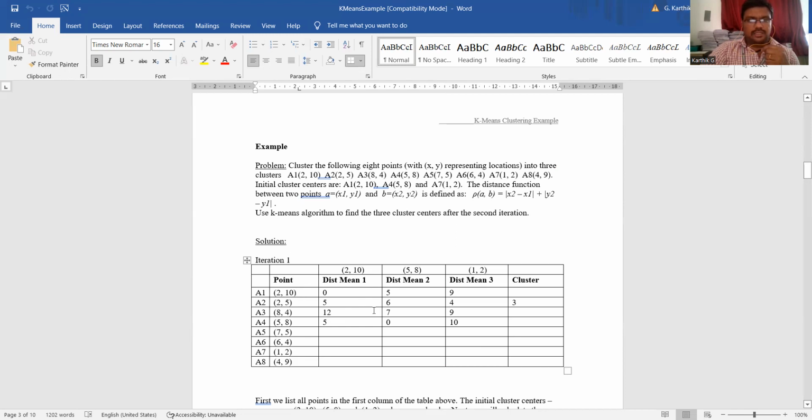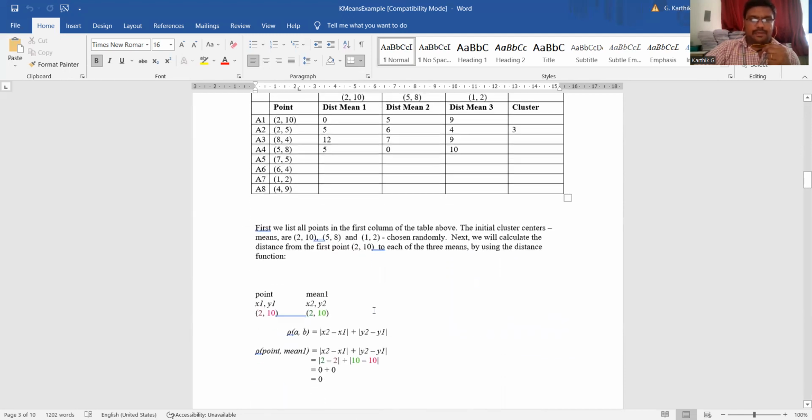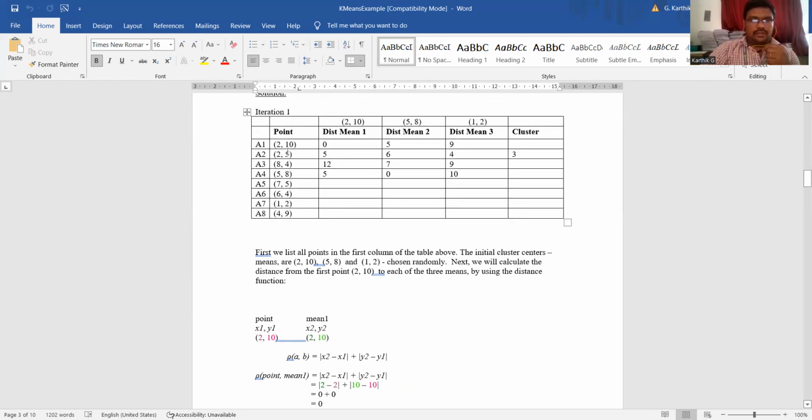With those centroids, I am going to calculate the distance value. What is the formula for calculating it? The distance between A and B is equal to |x2 - x1| + |y2 - y1|. This is the formula for calculating the value. With that, I substitute the values: x1 is 2 and y1 is 10, x2 is 2 and y2 is 10. Applying the values to this formula, I got the value 0. Likewise, I calculate the value for each and every centroid.